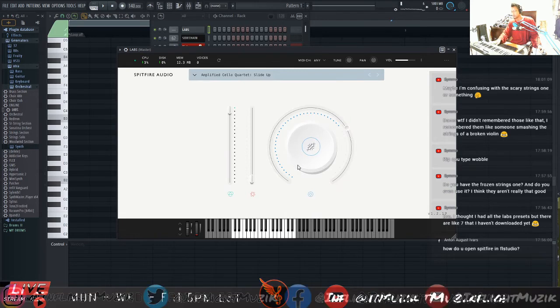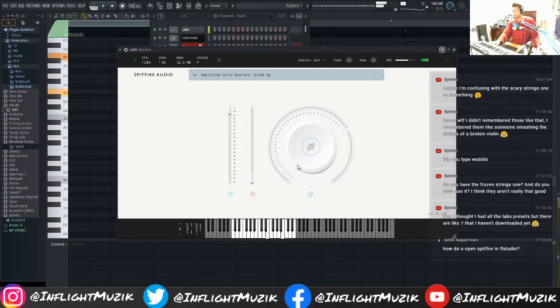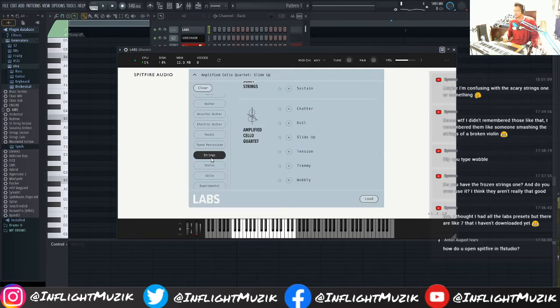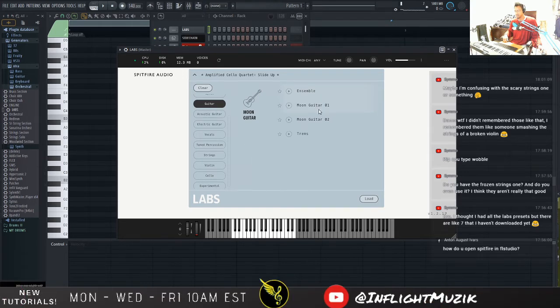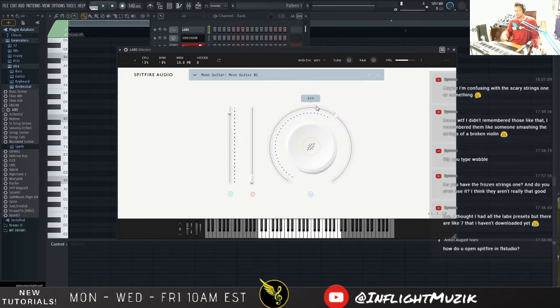Slide up. That's a lot of fun. Yeah, I don't know. I know their guitars. I wasn't really a big fan of their guitars. Not Moon Guitar. Moon Guitar is actually really good. Yeah, Moon Guitar is sweet.